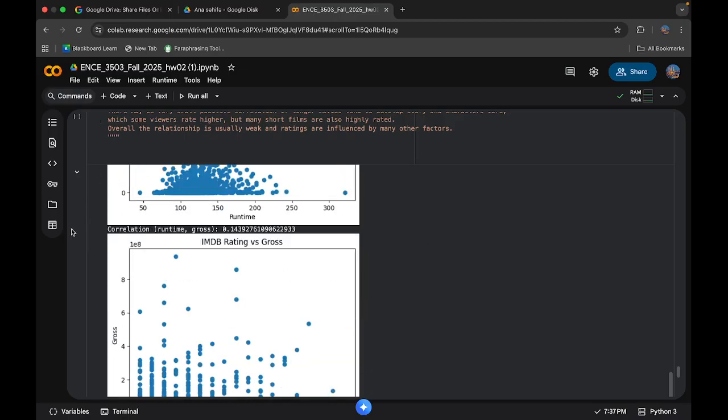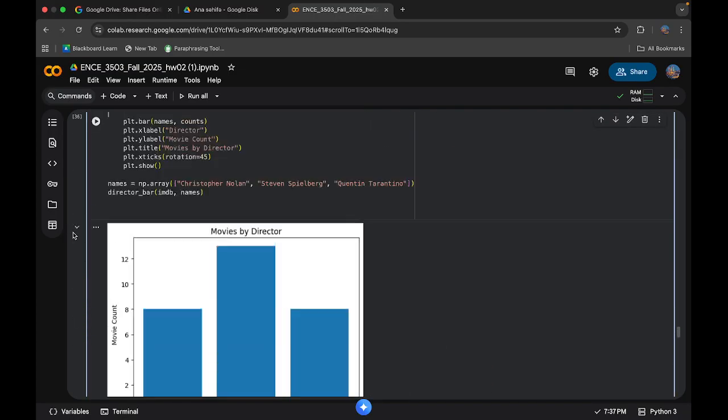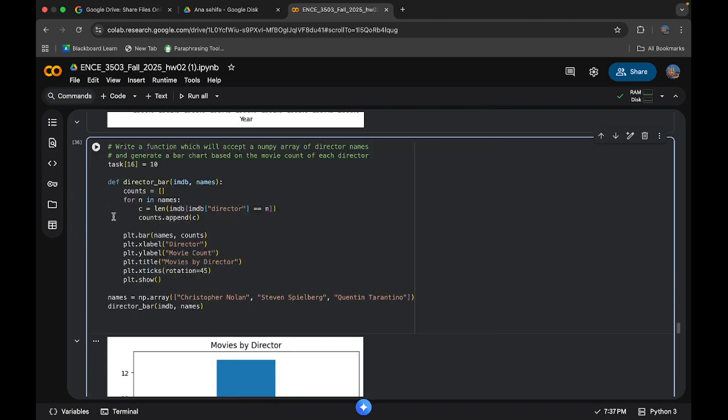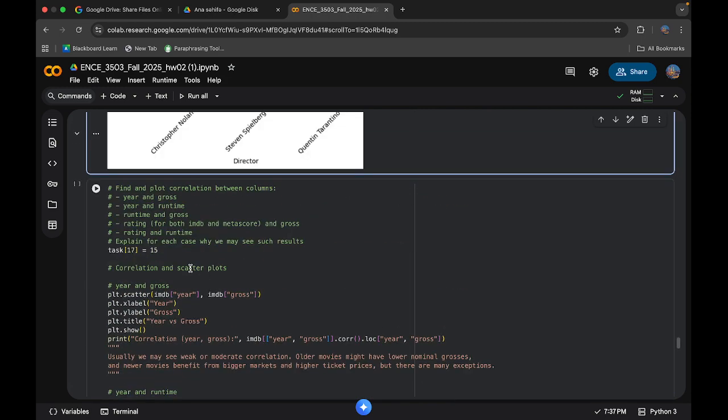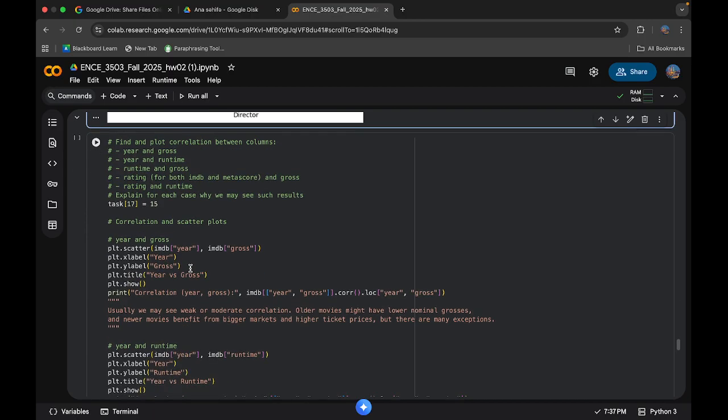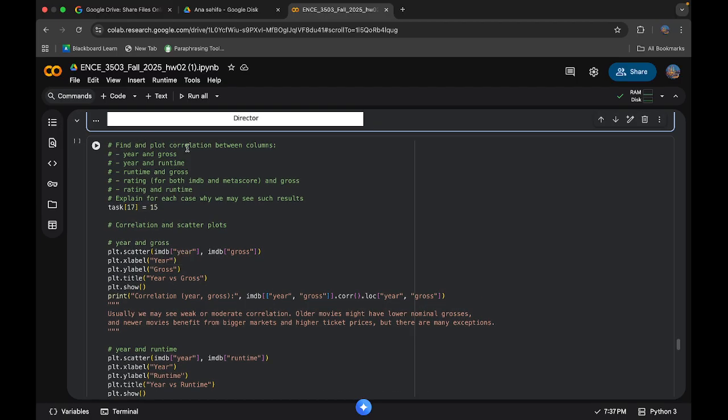If I'm not mistaken, it's our last part. Yes, it's our last task. Let me read it. It's our last and biggest task. Find the plot correlation between columns: year and gross, year and runtime, runtime and gross, rating and gross, rating and runtime. Explain for each case why we may see such a result.